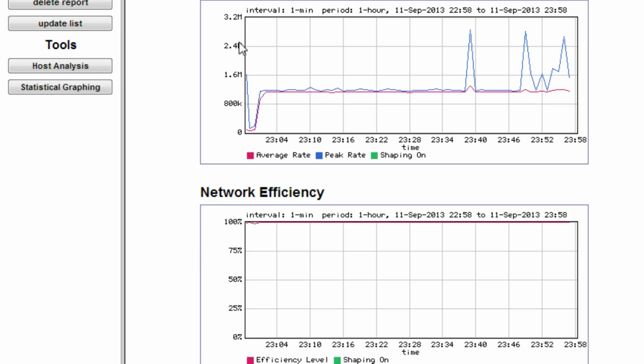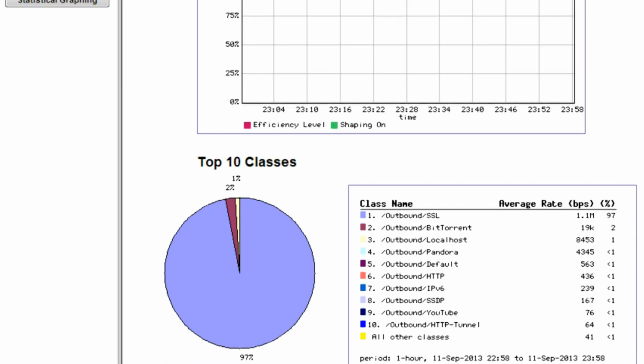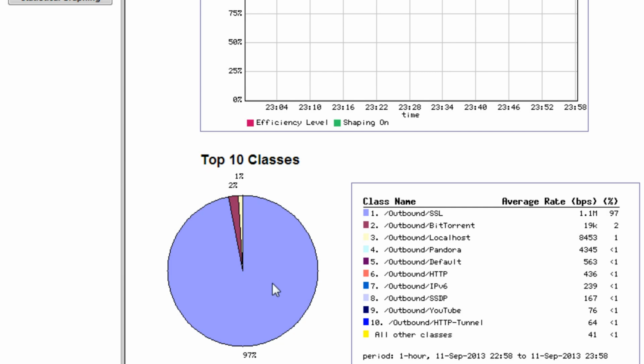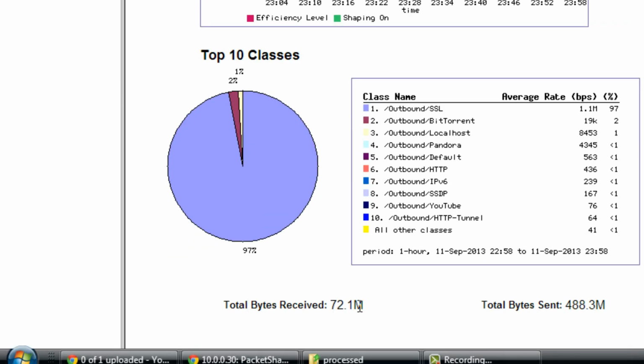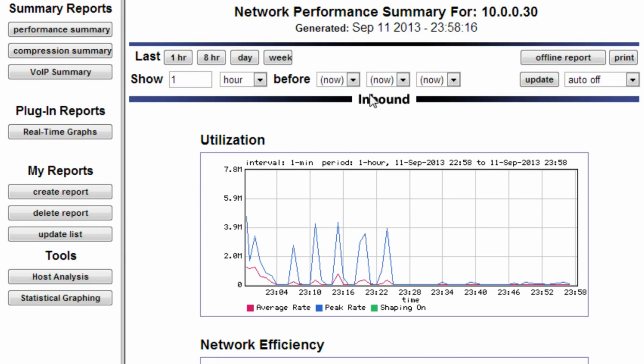As you can see, the rates are a lot slower because our speed is actually 1 megabit per second. It does peak at times a little over 2.4, 2.5 or whatever, which is pretty high, but it's just for a short amount of time. The average rate is about 1 megabit per second. And then again, you have the pie graph for that. So 97% of it is going to SSL right now, and this is uploading to YouTube. And then you have a little graphical number down here to show you the bytes received and bytes sent. So that's really cool. And again, you can select the times that all these graphs are generated.